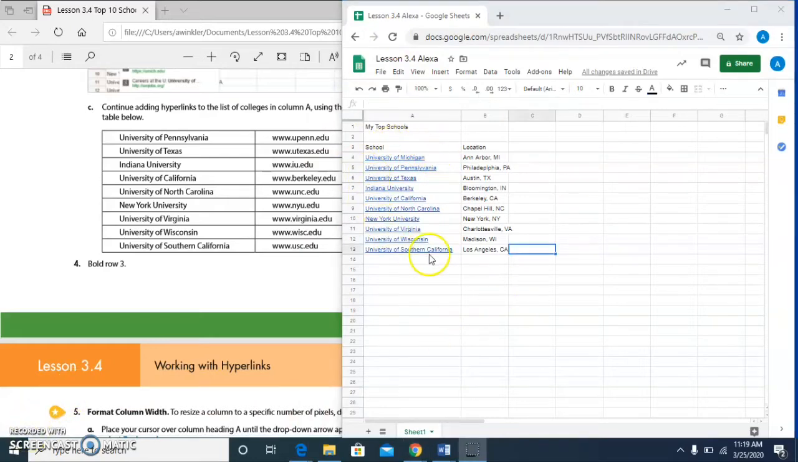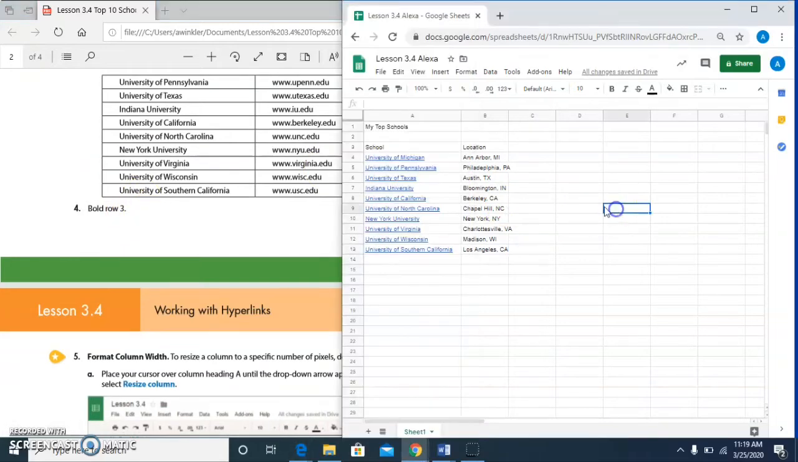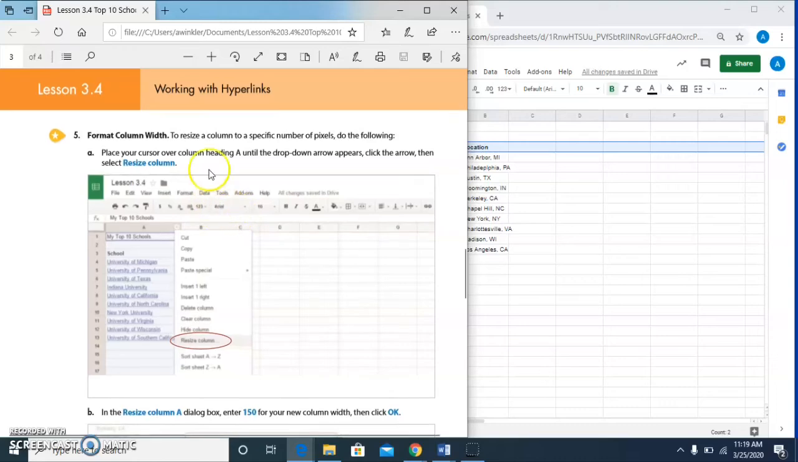Okay, now that I have all of my hyperlinks in column A, I'm going to see what I need to do next. So number 4, I'm going to bold row 3. How you do that is you could select just these 2 cells, or you could select the entire row and then bold.